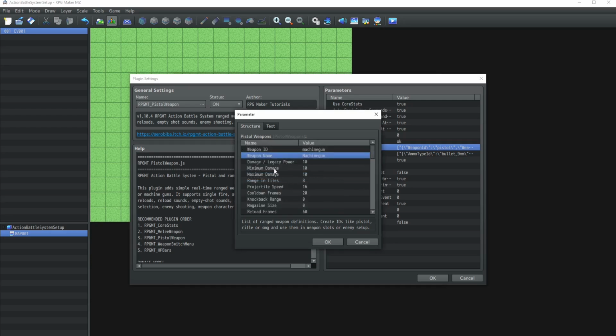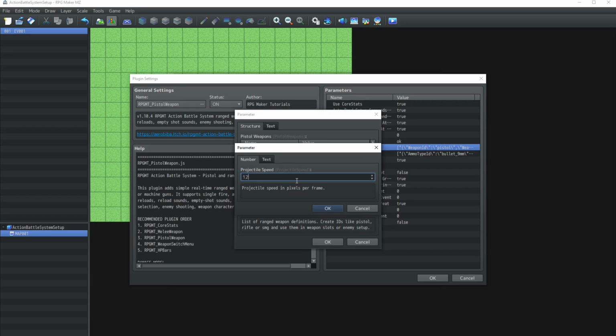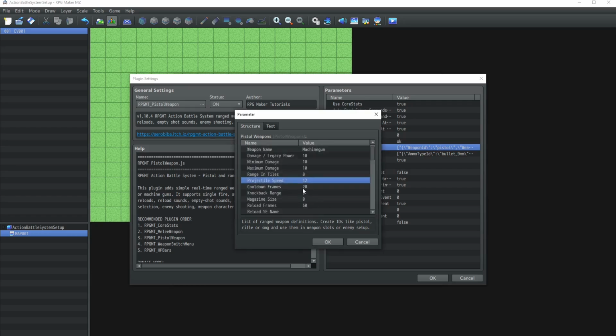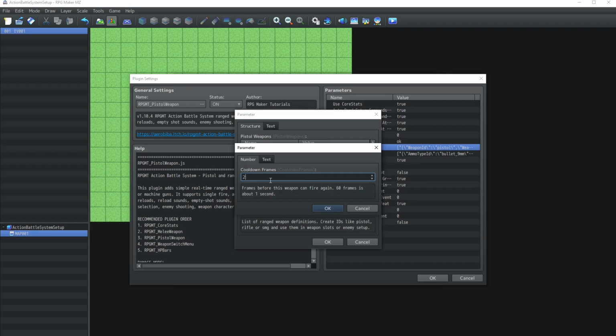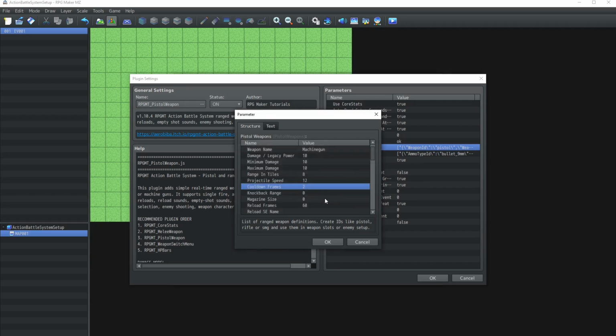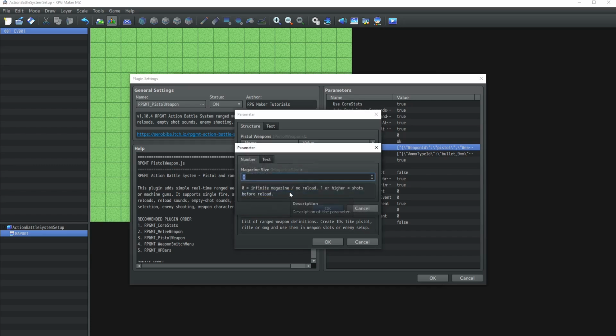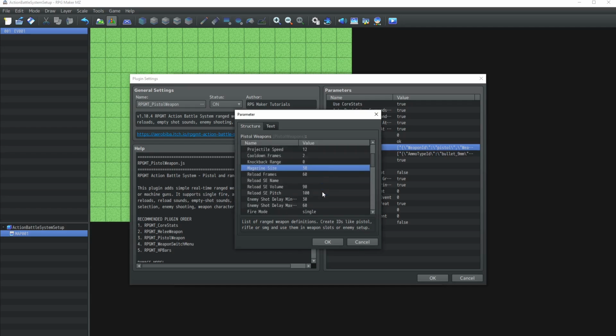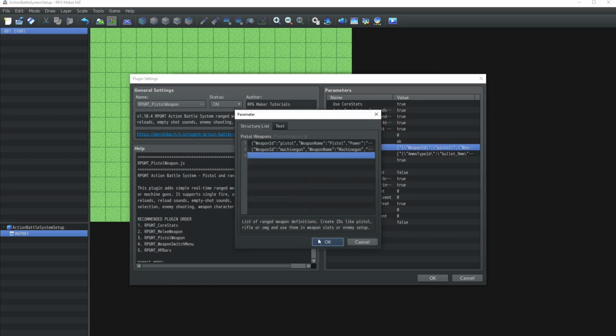And now we can change its properties like this, like range and tiles or projectile speed. Let's make it a bit faster. And make the cooldown a lot smaller. And also set the magazine size to like 30. And fire mode to auto. And that's it if you want to quickly create a weapon.